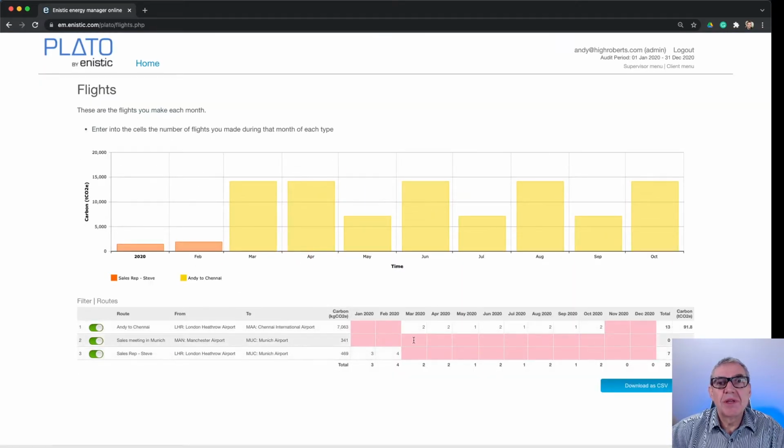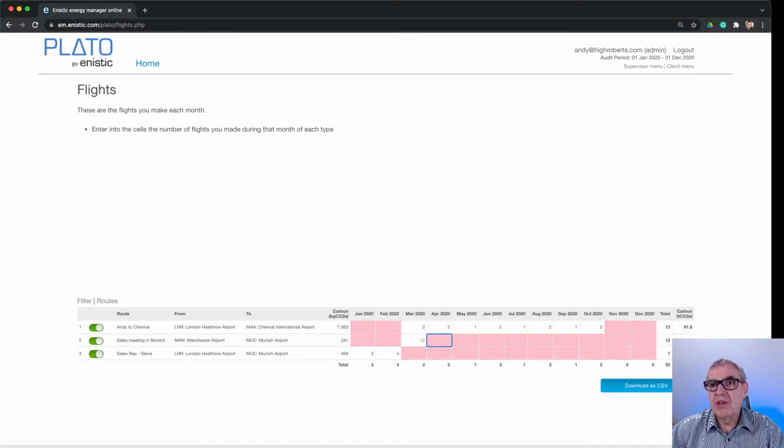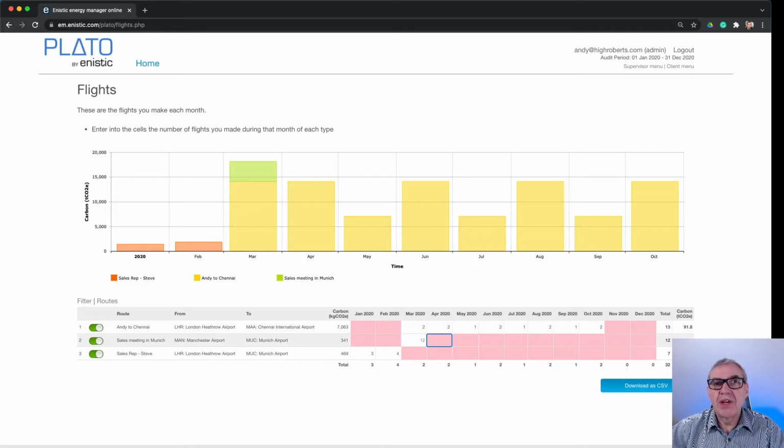And what did we say we had? Where's the sales meeting? Let's imagine we had 12 people going to that in March. Bash, there you go. Already works out the carbon for you there, and you can see it's just peeping up there on the graph. So very easy. Works out all the flights for you.